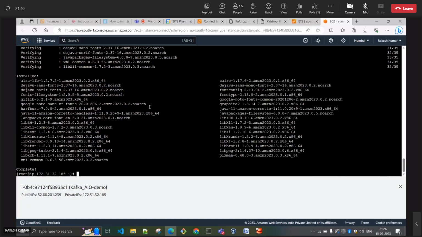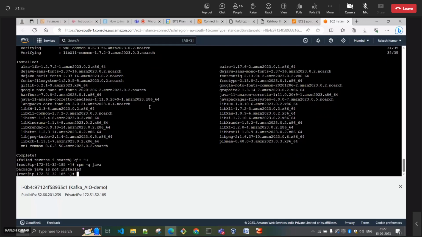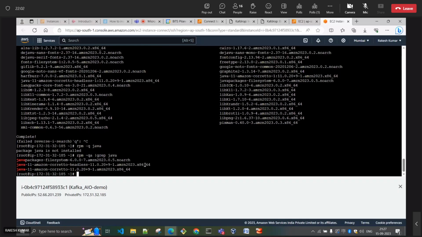So this Java is installed. How to verify Java is installed? One way is again rpm -q java. If I hit this, it won't give you a result like that because you have to give the exact name, so I will just grep. This time you see it is installed. Another way is java -version. You can find the command.